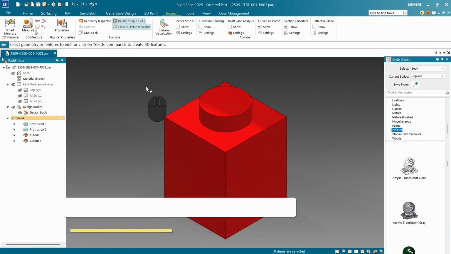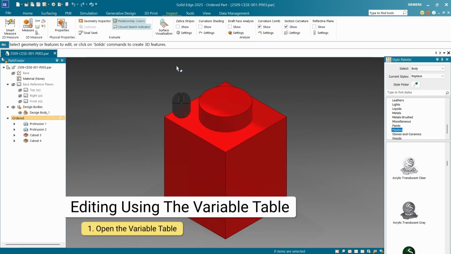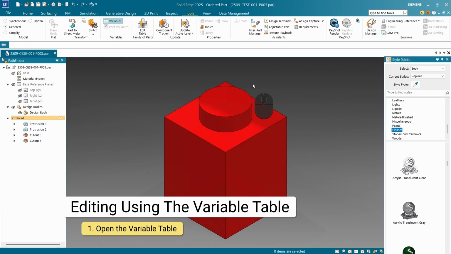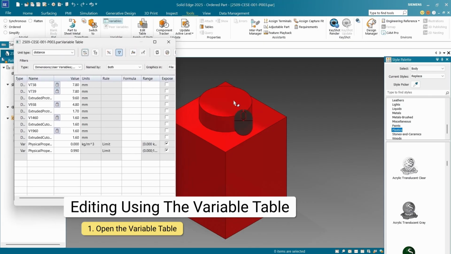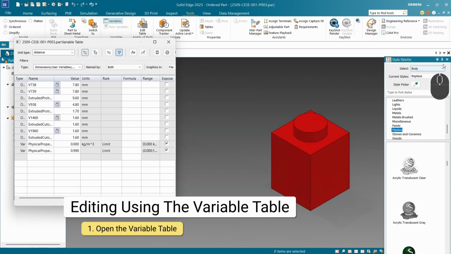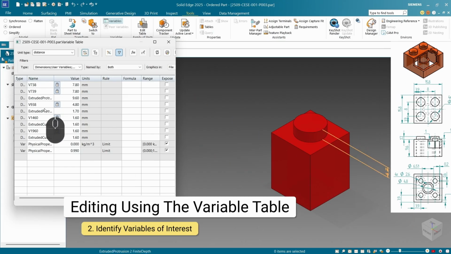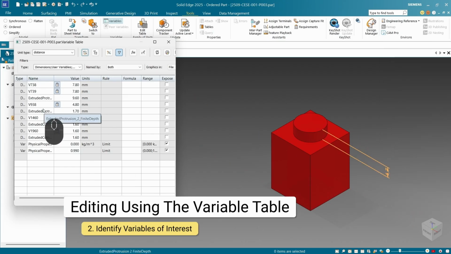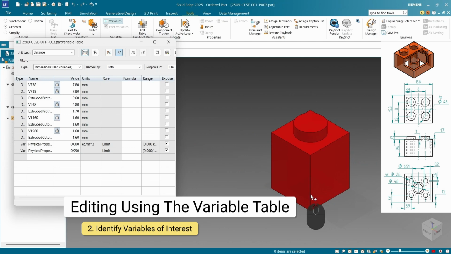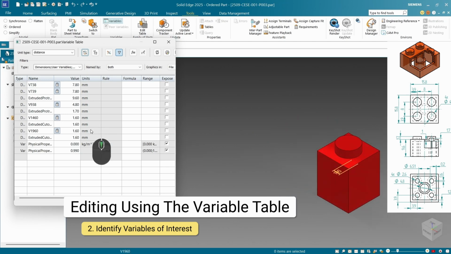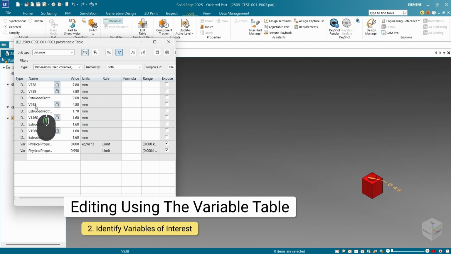And the last time we had a quick look at the variable table. So let's open this up again. I'm going to hide that style palette because we're finished with it now. And here you can see all the different variables in the variable table. As I hover over them, the dimension appears on the screen. But, you know, it's a little bit of scrolling and it's a little bit messy.